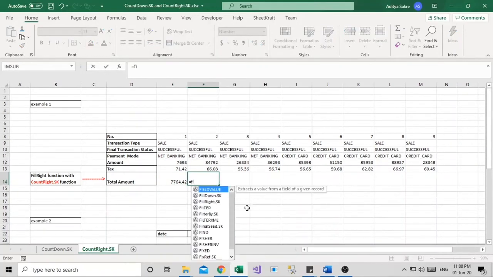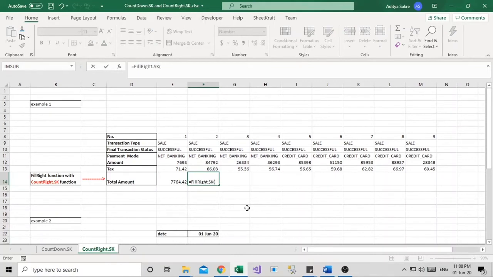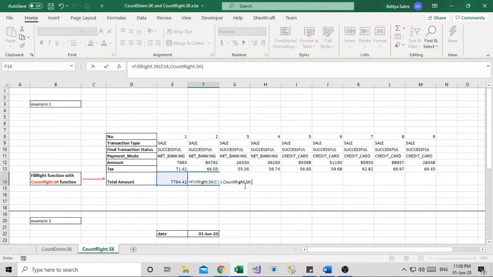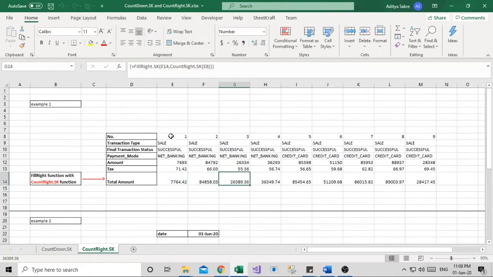The second argument of the FillRight function is width. Therefore, let us use the CountRight function to get the width. The only argument of the CountRight function is column range. Provide the first cell of the column range, that is cell E8 here. We got the values respective to the column's width.